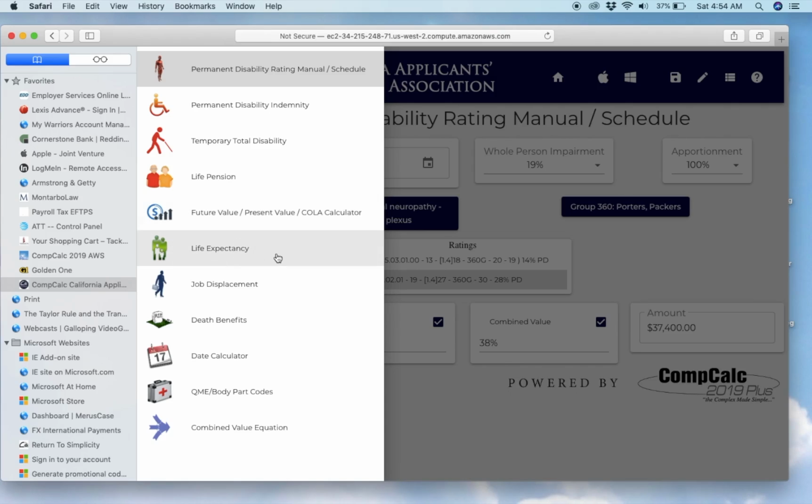We also have the life expectancy table. We have job displacement benefits table. We have a death benefit. We're going to close out that update. It's always important to update your OS, though, whether you're in Windows 10 or Mac OS. Okay, we have death benefits.